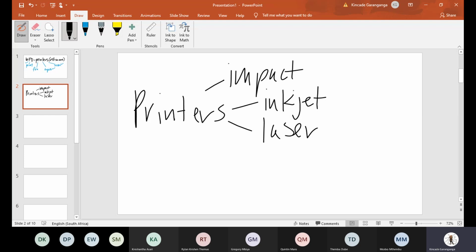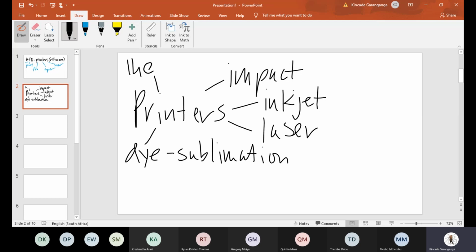You can also discuss what is known as dye sublimation printing. And then you can also throw into the foray there thermal printing. I think you can also even discuss 3D and virtual.